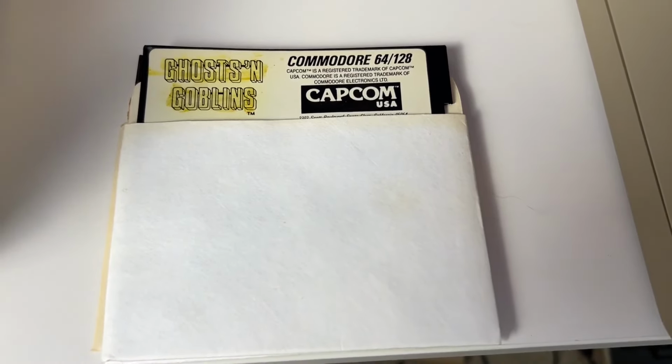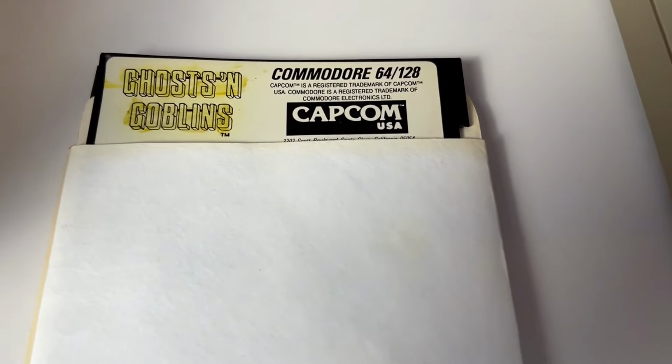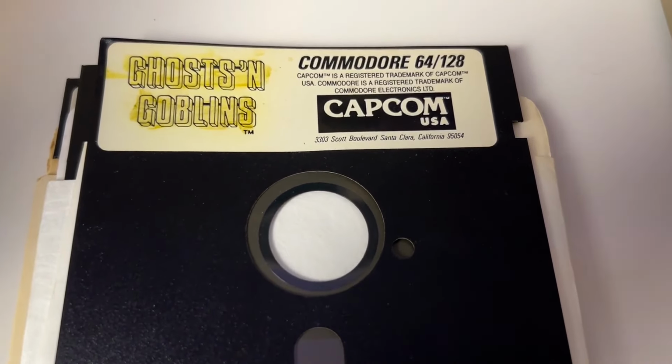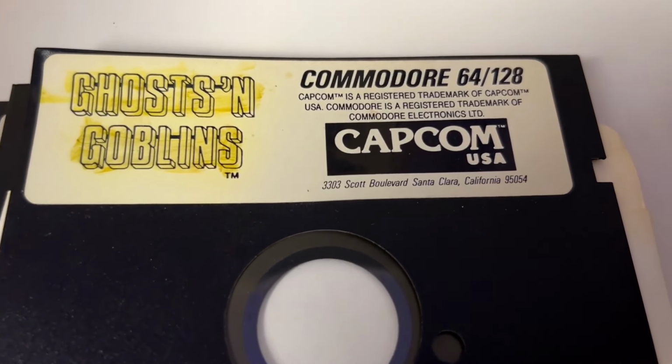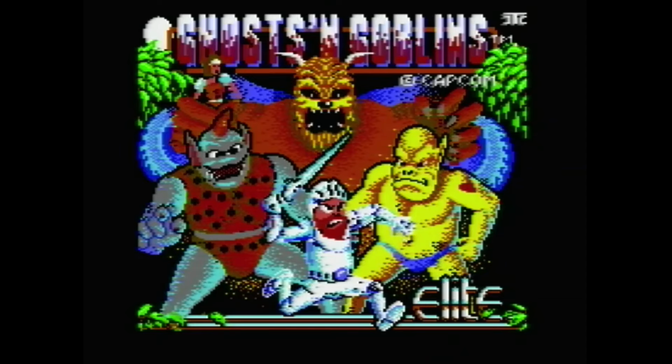Before we dive into Ghosts and Goblins, let me show you something special. This is the original floppy disk from Capcom USA straight out of Santa Clara, California. Now you'd think that with it being a USA release, it would have the correct NTSC version of the game, right? Well, you'd be wrong.